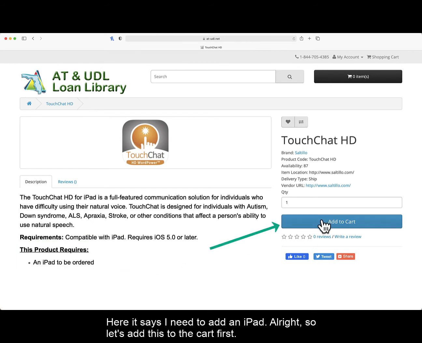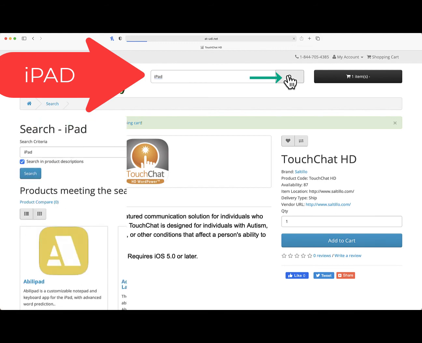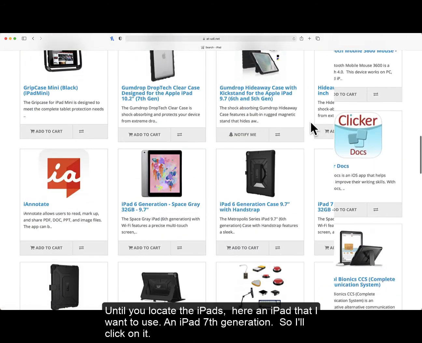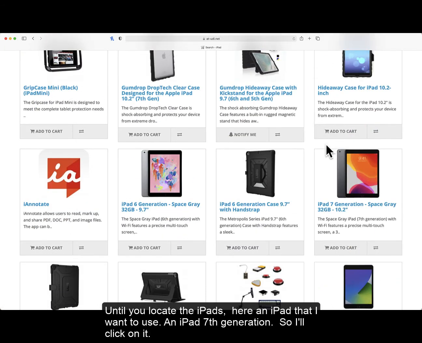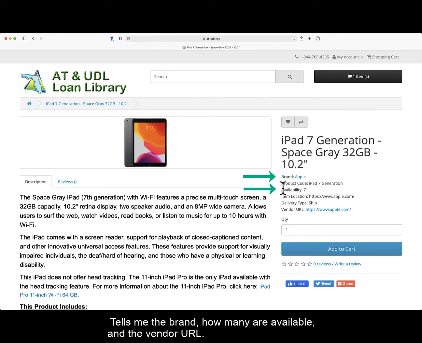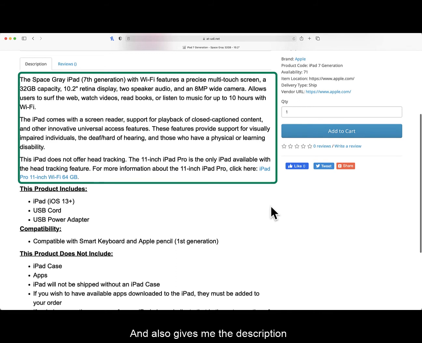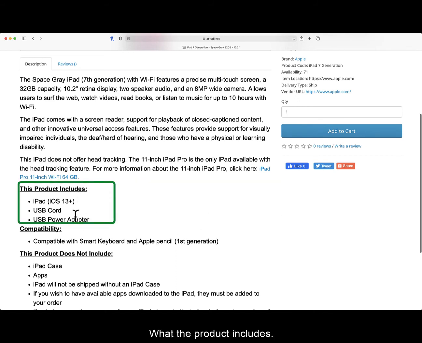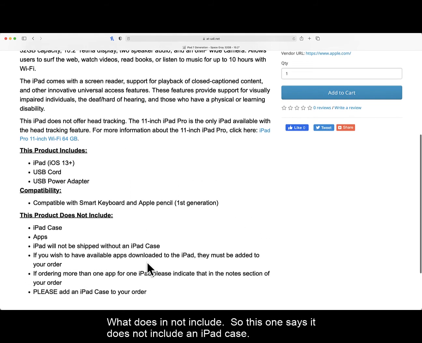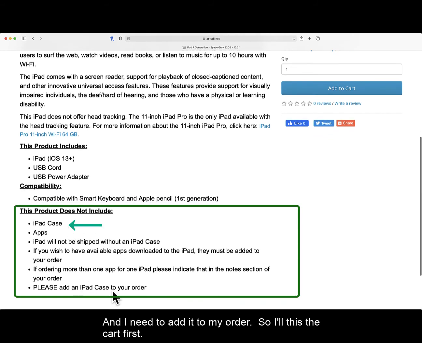All right, so let's add this to the cart first. Type iPad in the search window and click the magnifying glass. Scroll down until you locate the iPads. Here's an iPad that I want to use, an iPad 7th generation. So I'll click on it. Tells me the brand, how many are available, and the vendor URL. And it also gives me the description, what the product includes, what does it not include. So this one says it does not include an iPad case, and I need to add it to my order.